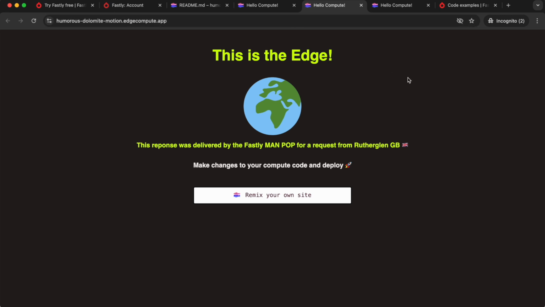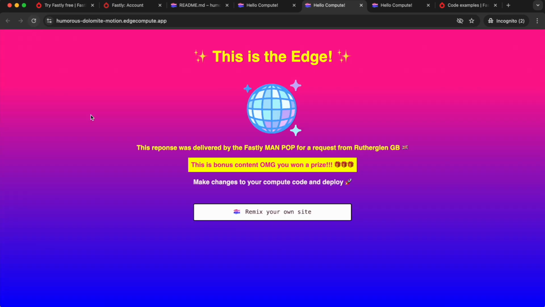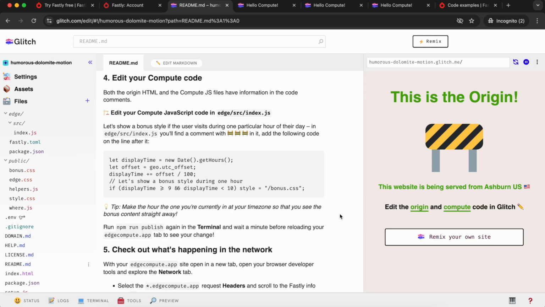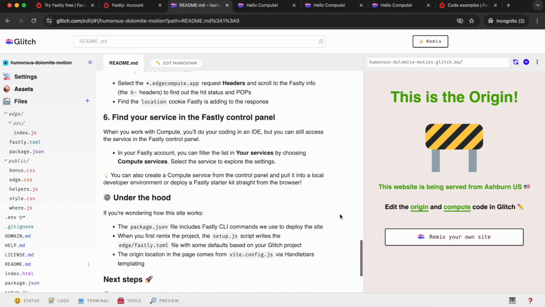Once your service is activated, you can pop back into your edgecompute.app tab and reload it. If you don't see the results straight away, just wait a minute and try it again. And hopefully you get the bonus version, and it even has some bonus content in it that we couldn't see before.